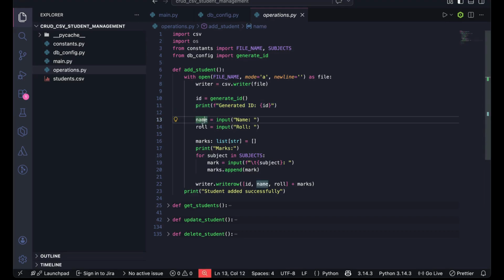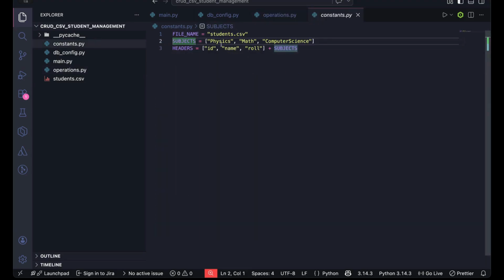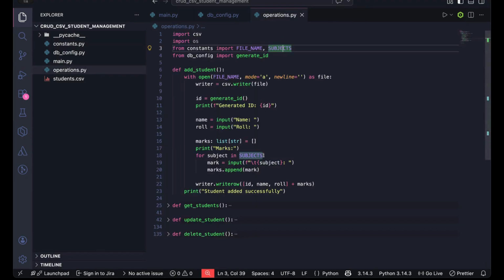Okay, and then we enter the name and roll number, and we initialize marks as an empty list, and the list is going to contain string values of marks. So the marks are not going to be of integer type as we enter them, they're going to be of string type. Then we iterate through subjects, like we have with file name from the constants file, and subjects is going to hold physics, maths, and computer science. We're going to iterate through subjects to enter the mark for the corresponding subject, physics, maths, and computer science. Okay, and then the mark is going to be appended to the marks list that we've initialized right here.